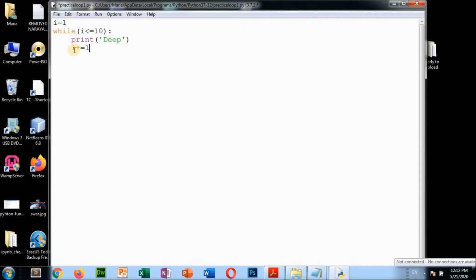So when you get 10, 9 plus 1, 10. Then it will come here. 10 less than or equal to 10, the equal is also there. That means the condition is true. It will display the tenth time. After that again I will increase. After execution of this statement also will execute.